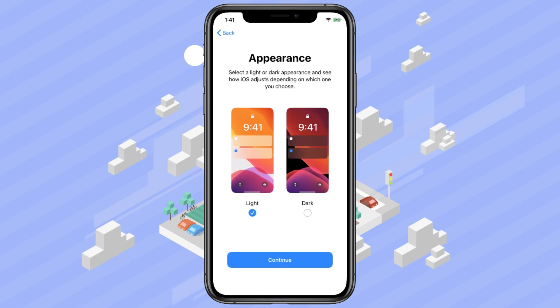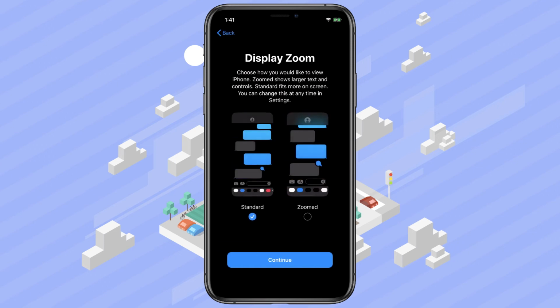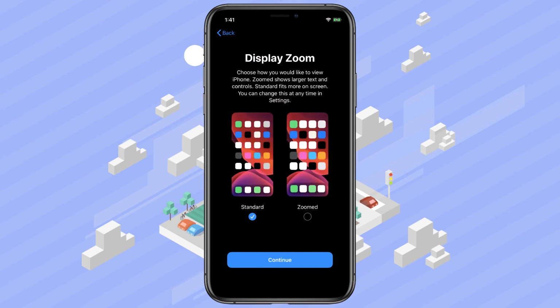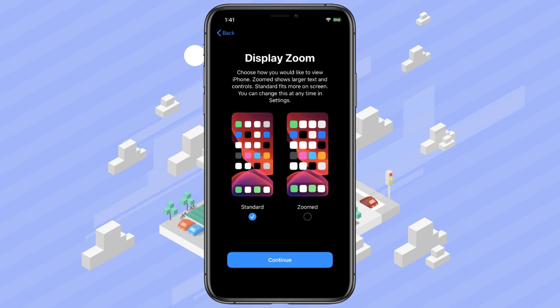Next, we have the option to choose the appearance of our iPhone. Our two options are either light mode or dark mode. Choose whichever you'd prefer and select Continue at the bottom. For this video, I will be selecting dark mode. If you would prefer for everything to be just a bit bigger on your screen and easier to see, you have the option here to select the zoomed display for your iPhone. I will select standard for now because I have perfect vision and nobody watching this video can prove I don't.